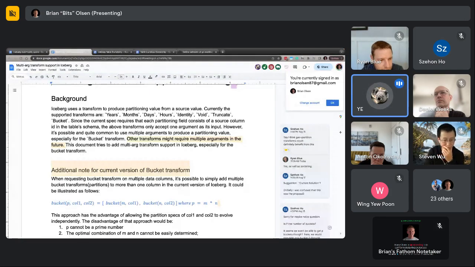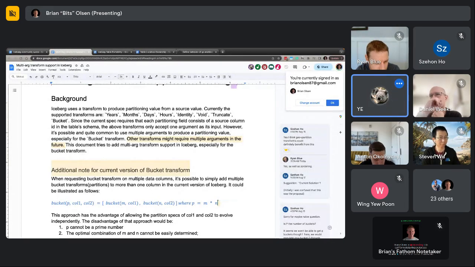Let me talk a bit about the current bucket transform. It's possible to simply add multiple bucket transforms to more than one column in the current version of Iceberg. It could be illustrated as follows: bucket P on column 1 and column 2 will be divided into two bucket transforms, such as bucket M on column 1 and bucket N on column 2, where P is M multiplied by N. The current approach has the advantage of allowing the partition specs of column 1 and column 2 to evolve independently. However, the disadvantage of this approach is that P cannot be a prime number.